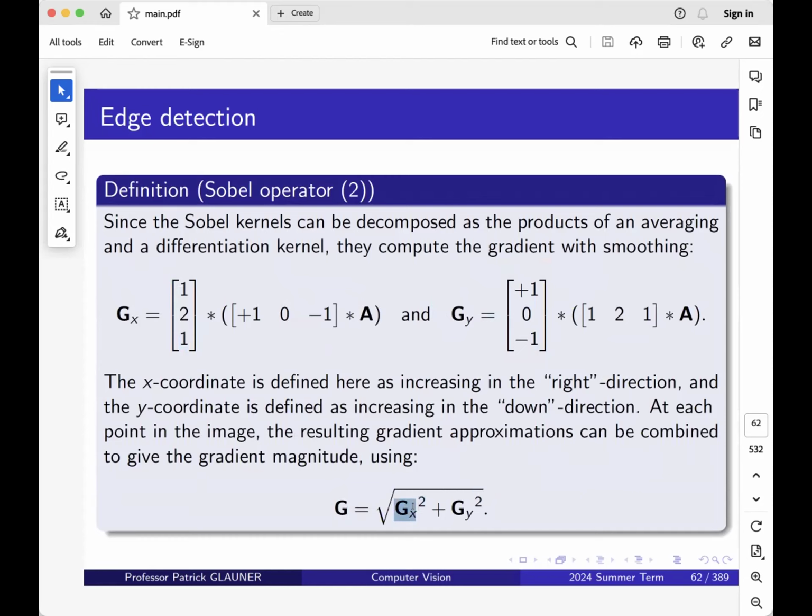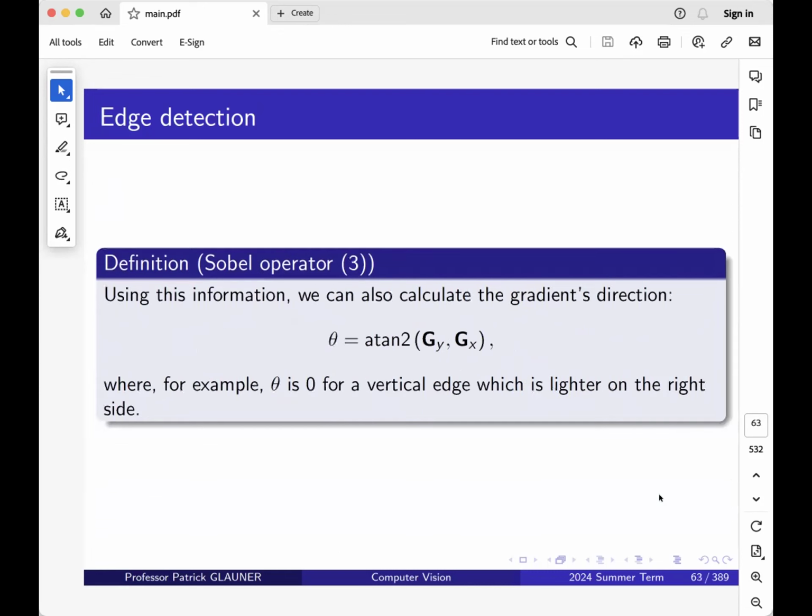I take the pixel value in Gx and I square it, the corresponding pixel value in Gy, I square it, and I take the square root of that. And what it gives me is the change of intensity in that pixel, and I apply this operation to every single pixel in the image. What I can also wonder about is in which direction does the intensity change? And I can calculate the change of intensity for every single pixel in the image.